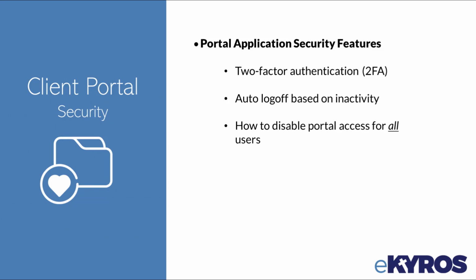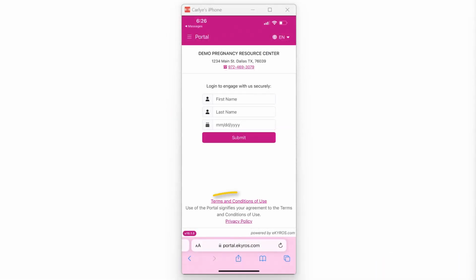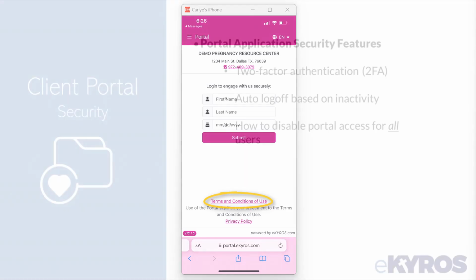Another example is you may want to disable access to the portal while you're preparing your Conditions of Use or COU agreement. Once you've updated the portal registration with the link to your COU, you can then enable access.